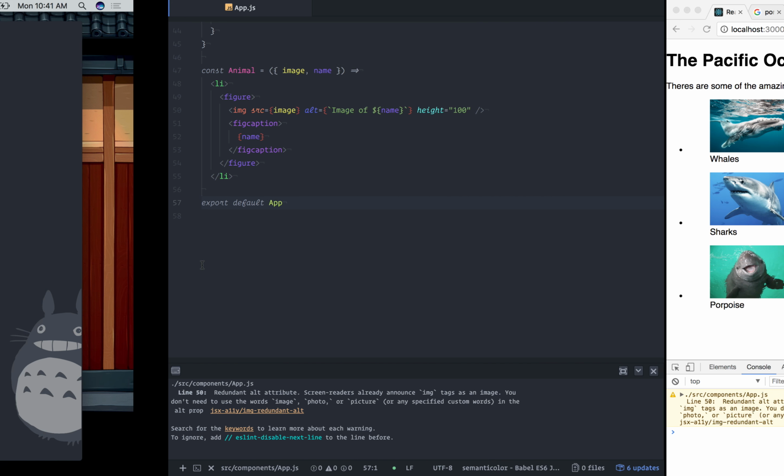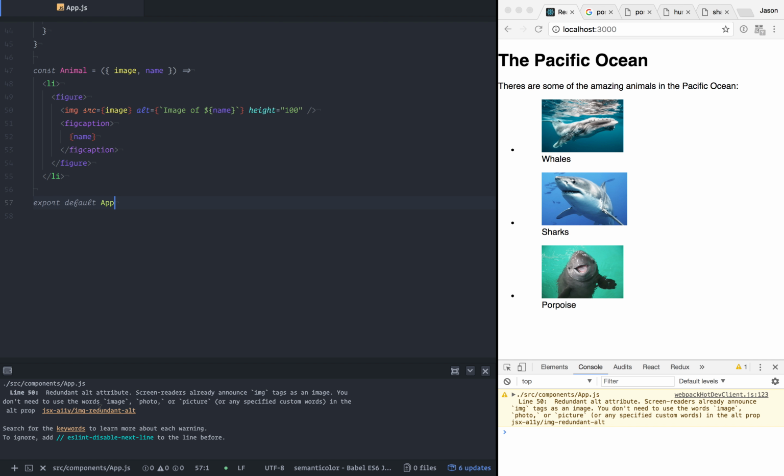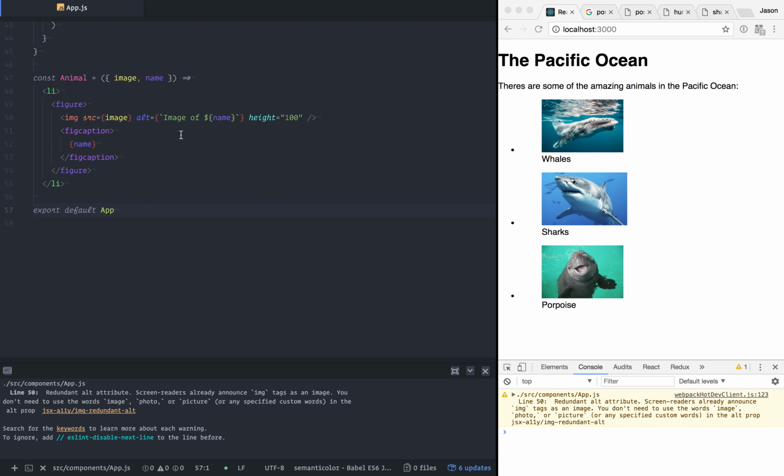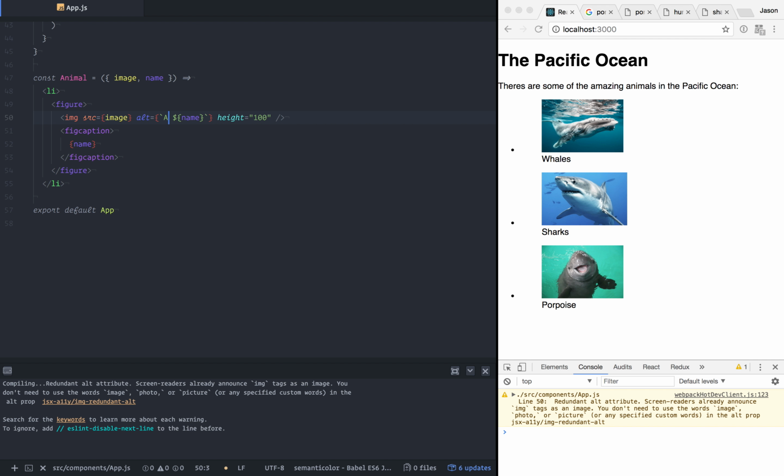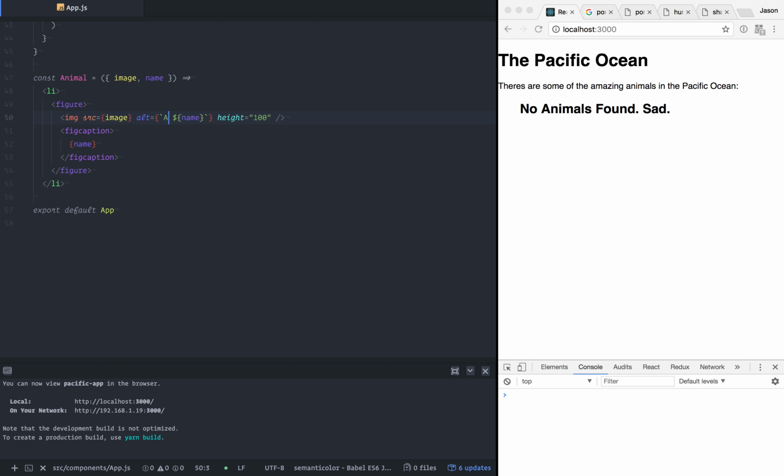Let's look at our, here we go, redundant alt. Alt attribute: screen readers already announce image tags as an image. You don't need the word image, photo, or picture in the alt prop. So what if I just say a whale, a shark, a porpoise. There we go.